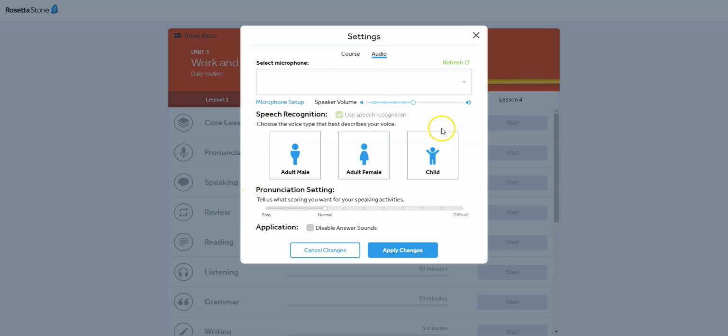So these are the settings that you'd use to adjust the speech recognition features in Rosetta Stone. There are built-in parts of Rosetta Stone where you're going to be prompted to pronounce certain words or sentences, and then Rosetta Stone will judge how well you do that. If you find that Rosetta Stone is having difficulty understanding you, you might go into these audio settings and say, by the way, I'm an adult male or an adult female or a child, various different settings in this menu.